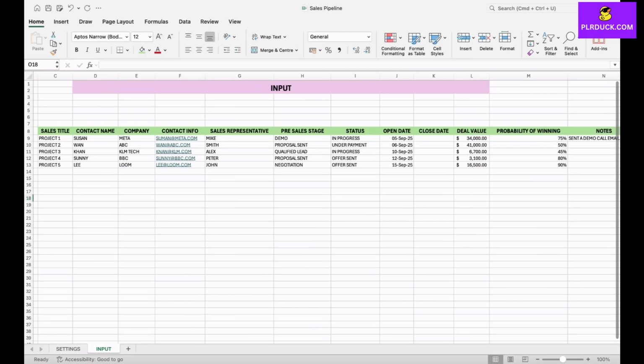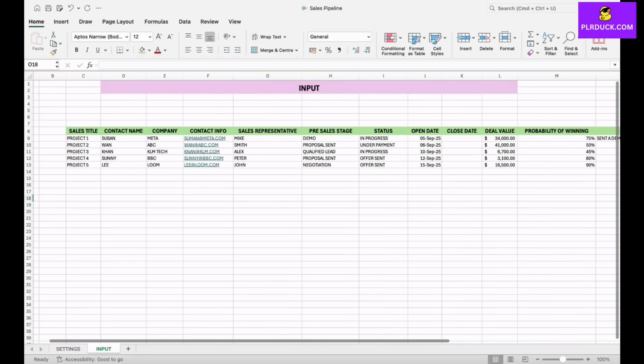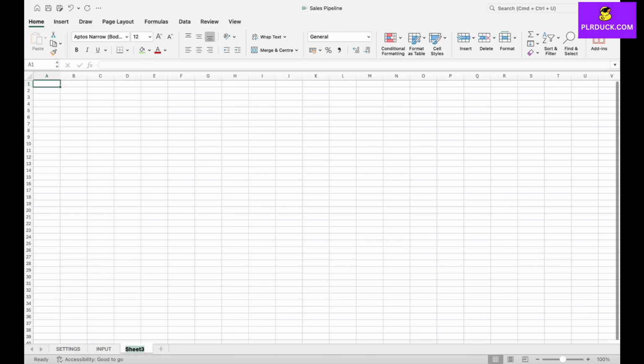So now you can see I have entered some more projects and I have updated all these columns in the input sheet. So now let's go and create another sheet. That's going to be our dashboard. So I'll name the sheet dashboard over here.